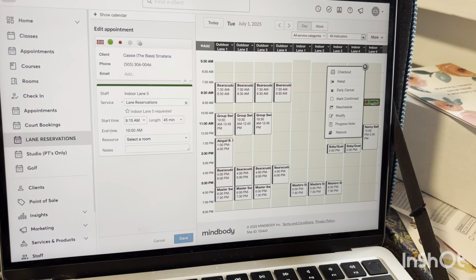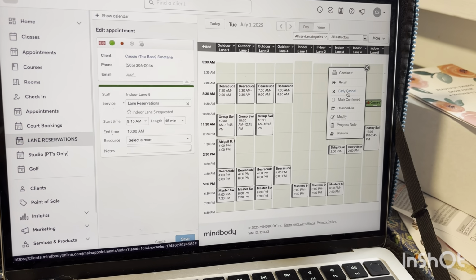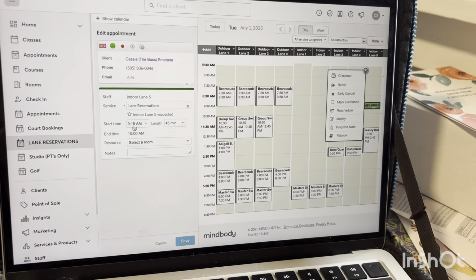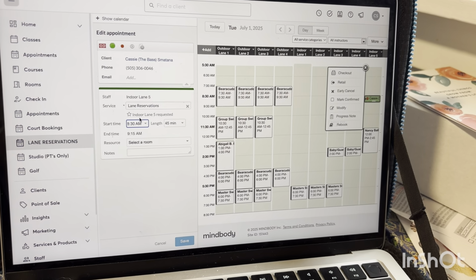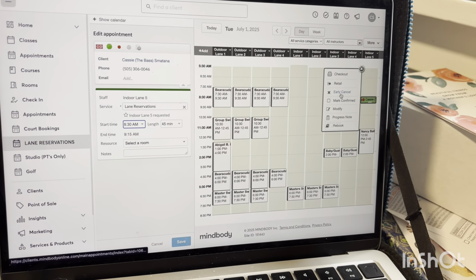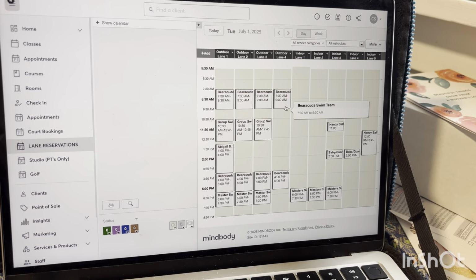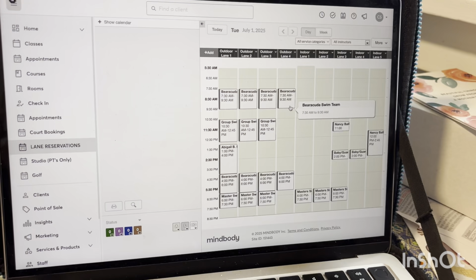The only bad thing is that you can only have a 45-minute lane reserved under your name, and you can't have more than 45 minutes. So when you change the time, it also changed the time to be 45 minutes. That's why for us as instructors, we should use the unavailable button instead of the membership button to reserve a lane.